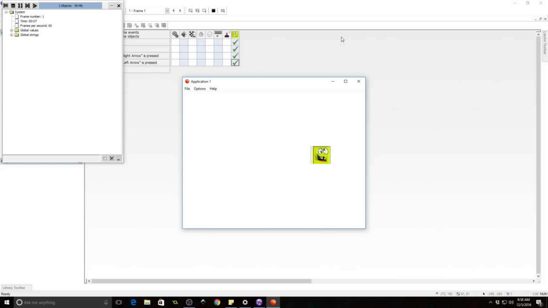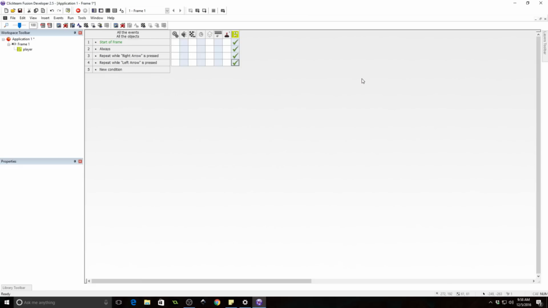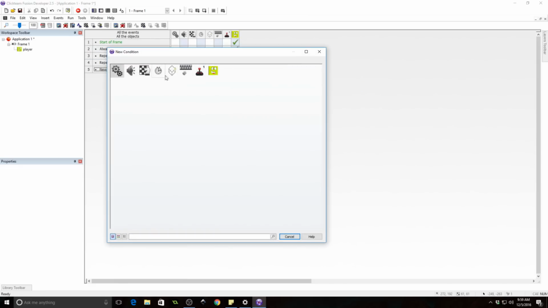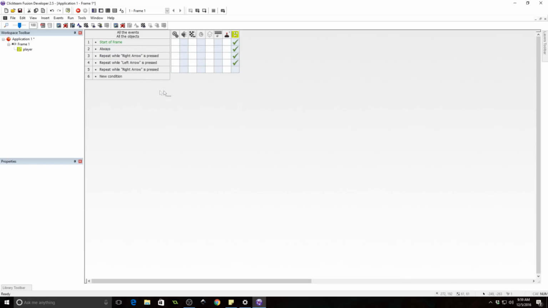All right, so as you see, he can slide all over. Now when I let go, he still moves. That's because we didn't have a decay for his x speed, which is something we're going to need to put in if we want this to not feel like he's on ice. And you probably don't. So let's go ahead and do that now. We're going to do a keyboard condition. We're going to repeat while key is pressed, right and left. We're going to negate both of these. You can do this lots of different ways. This is just the easiest way.